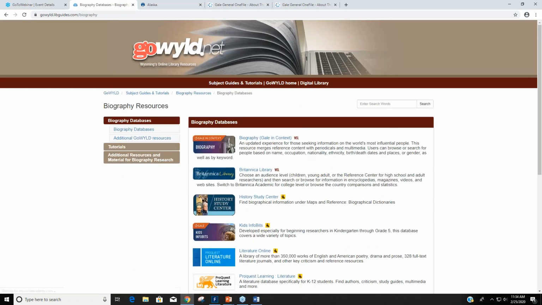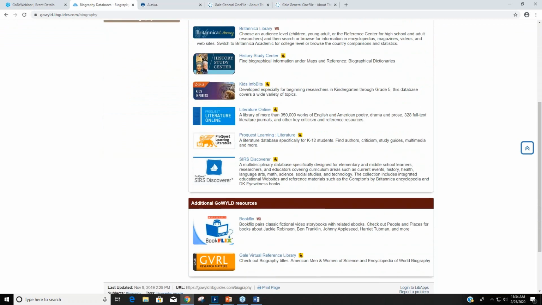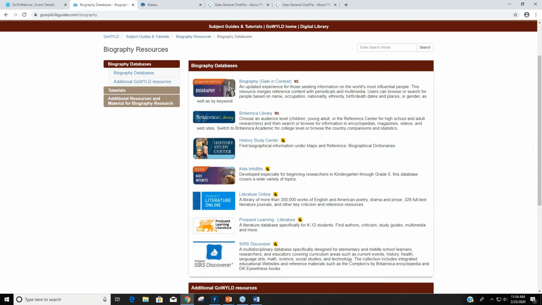For example, biography. When you go into these subject guides, you'll see all the databases appropriate under that subject, and you'll have links to that resource. Notice to the right of that, you also see an icon, WSL or the bucking horse, and if you hover over it, you'll see that that is UW funded resources or Wyoming State Library funded resources.